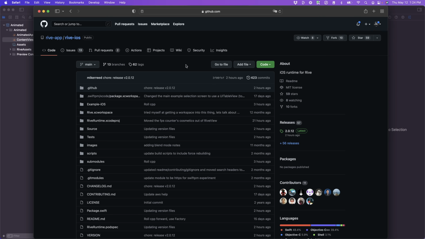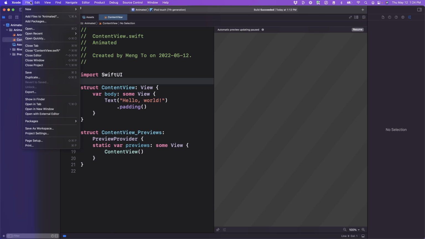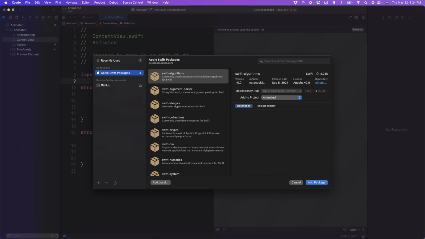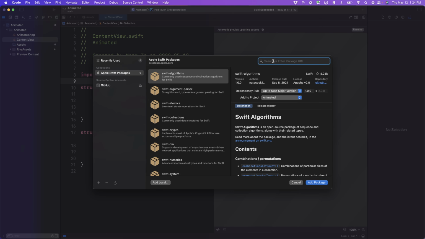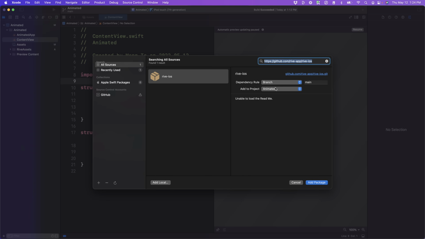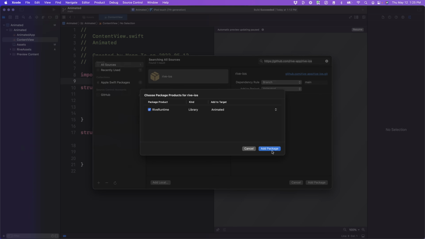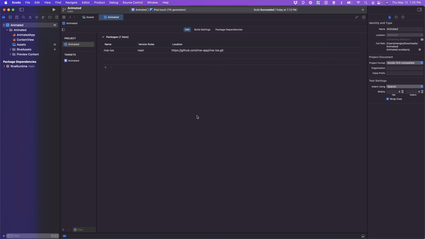Now Rive has its own iOS library that supports the new SPM as well as SwiftUI, which is super useful because it makes the code so much shorter and easier to implement. So you're going to need the URL right here and go back to Xcode, click on File, Add Packages, and enter the URL in the top right. Once you have that, select Rive iOS and add package, then add package again. So that's it. Now we're ready to implement the animated assets.